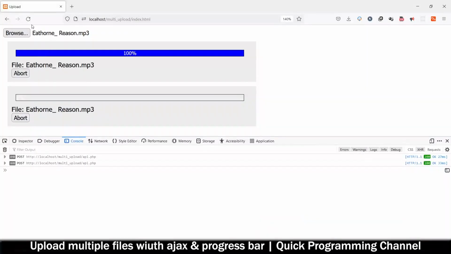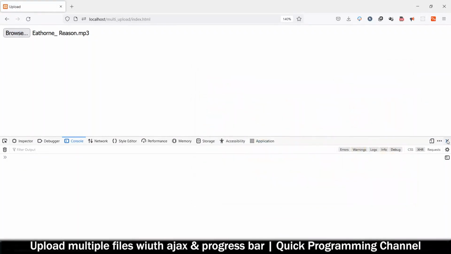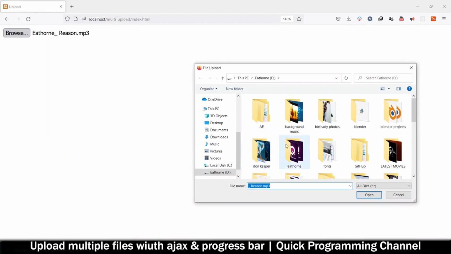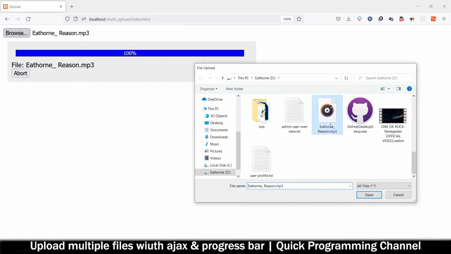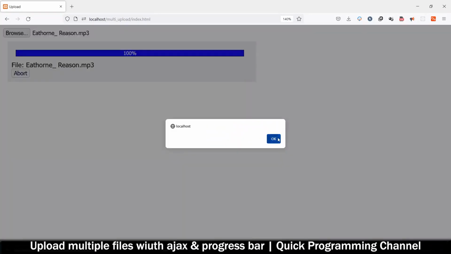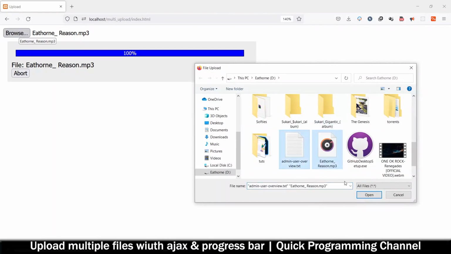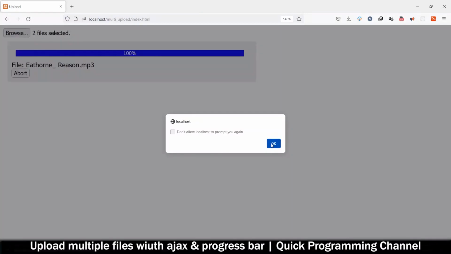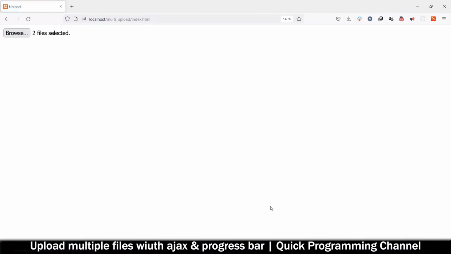So let's try this again. Browse the first time. That worked. Let's try again, the same file. Yeah, it worked again. Let's try again for two different files. That one was rejected, this one worked. Okay, so things are working according to plan.